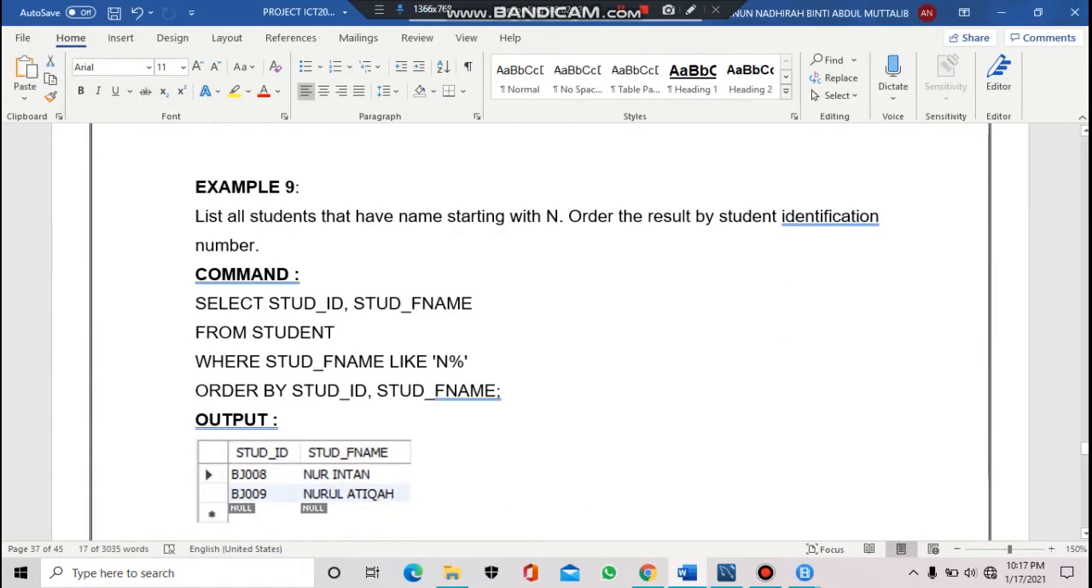Example 9: list all students that have names starting with N, order the result by student identification number. The command is select student ID, student F name from student table where student F name like N percent, order by student ID and student F name.